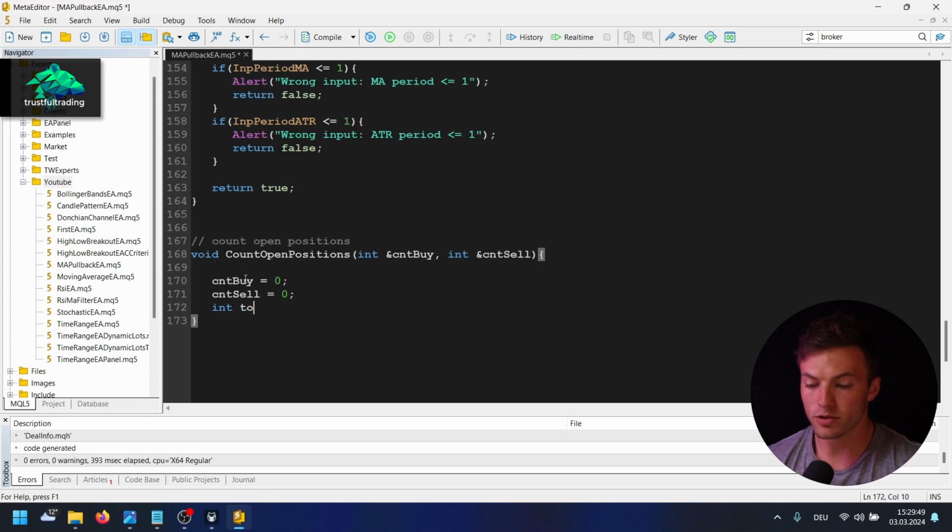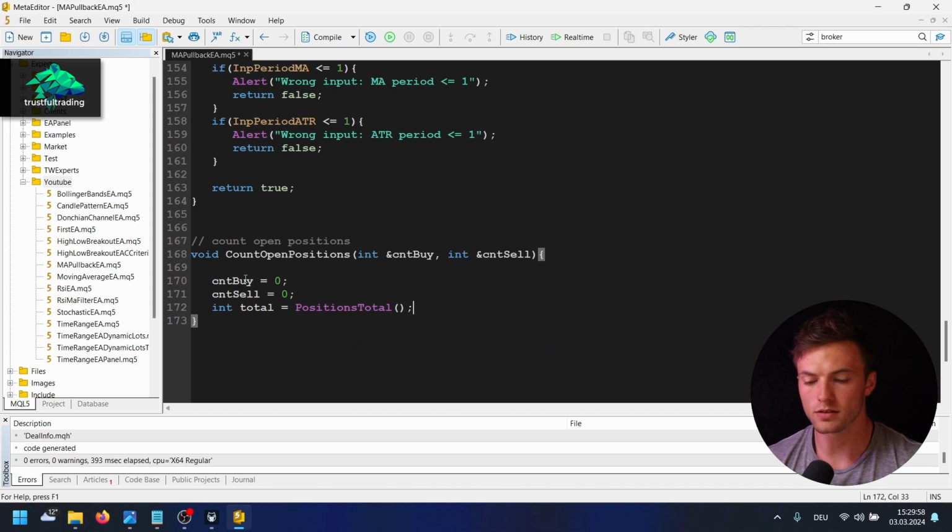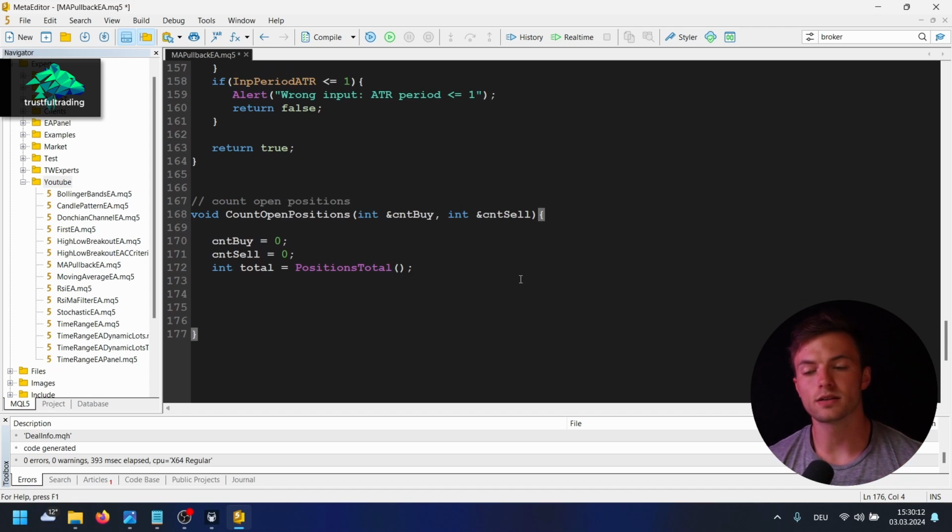So we declare a variable here, total, and this is equal to, I think this is called PositionsTotal. This is a predefined function from MQL5, and with this function call we just get the number of open positions at the current time. And now we can use a for loop to loop through all the positions, and if we detect a position with our magic number, we can then increase the buy or the sell counter, depending on if it's a sell or buy position.